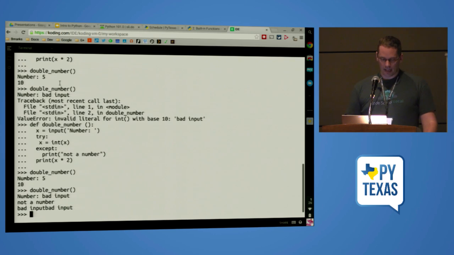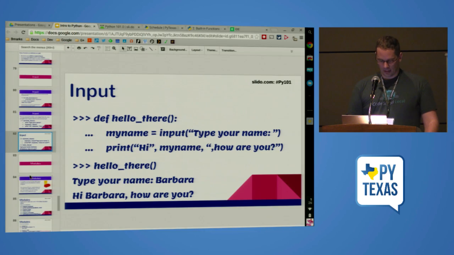So actually, I didn't do this quite the correct way. I should have exited the function if it was not a number. I could have put a return statement there so that it exited. So it actually did double it. That's why I was getting all that extra output. All right, but that's functions and input. So any questions on input?